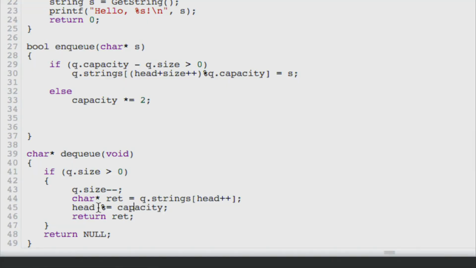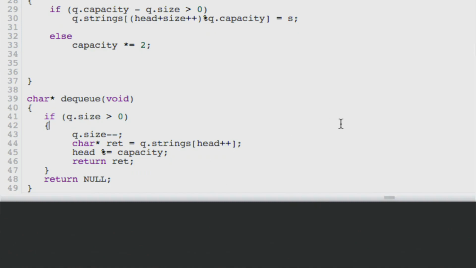A lot of people here, you'll see people do: if head is greater than capacity, do head minus capacity. And so that's just working around what mod is. So head mod equals capacity is much cleaner of a wrapping around than if head greater than capacity, head minus capacity. Questions?